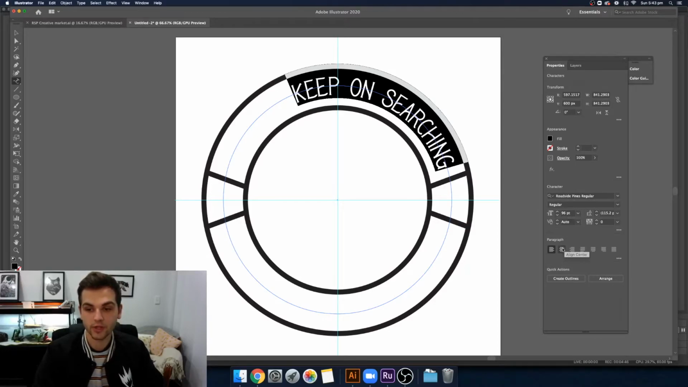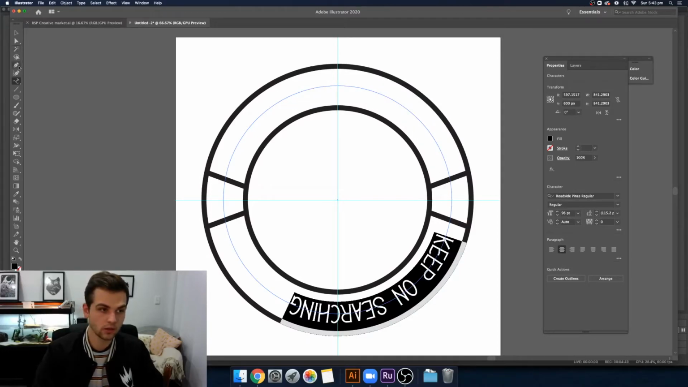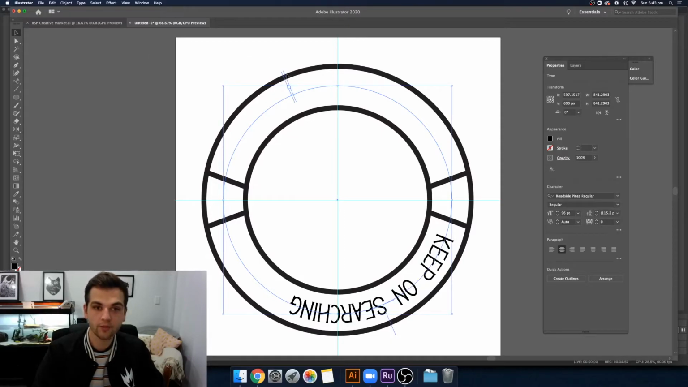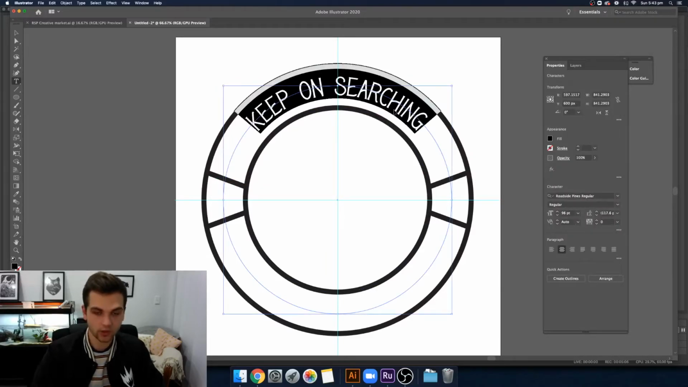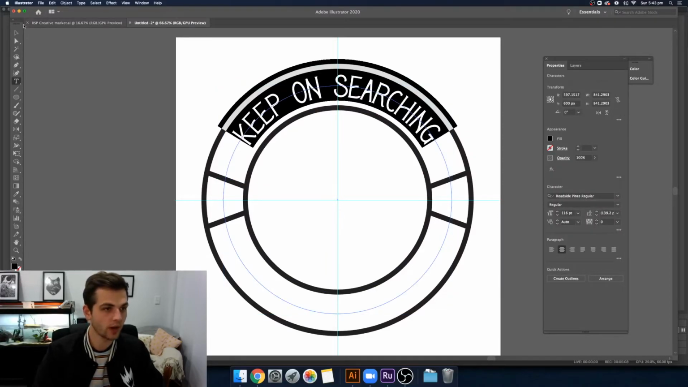Change the paragraph style to align center. And now you want to come to the selection tool here and find the handles. Make sure you find the handle, this one, pull it to the center there, and then grab the other handle that has the arrow pointing the other way and pull that to the center there. And now you know you're going to have it exactly centered and in the right place.